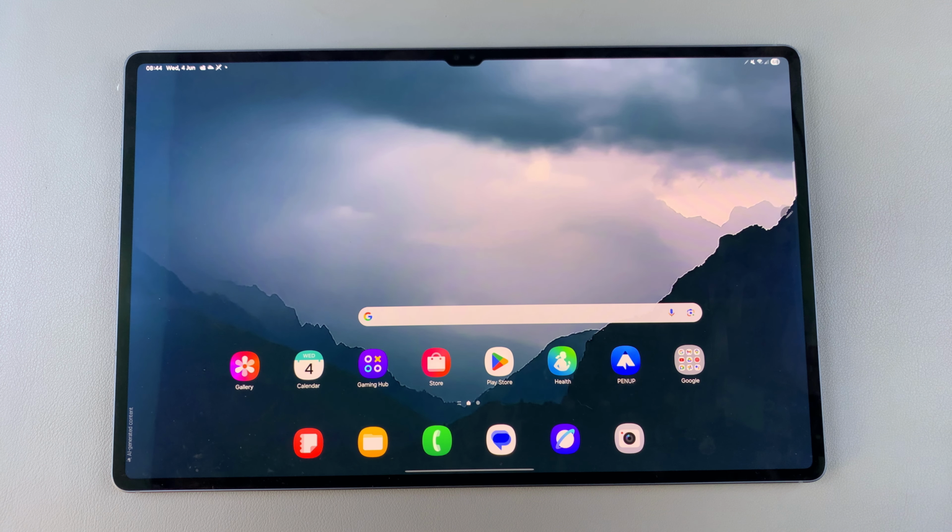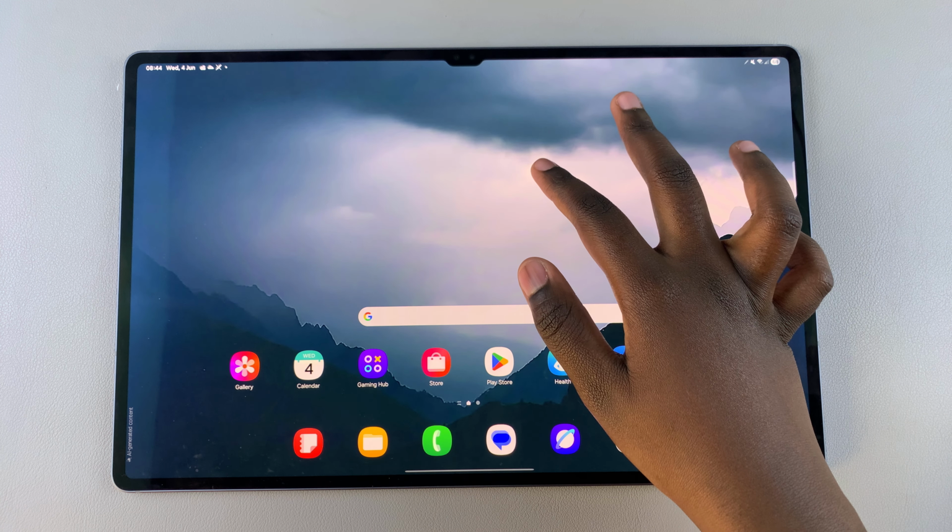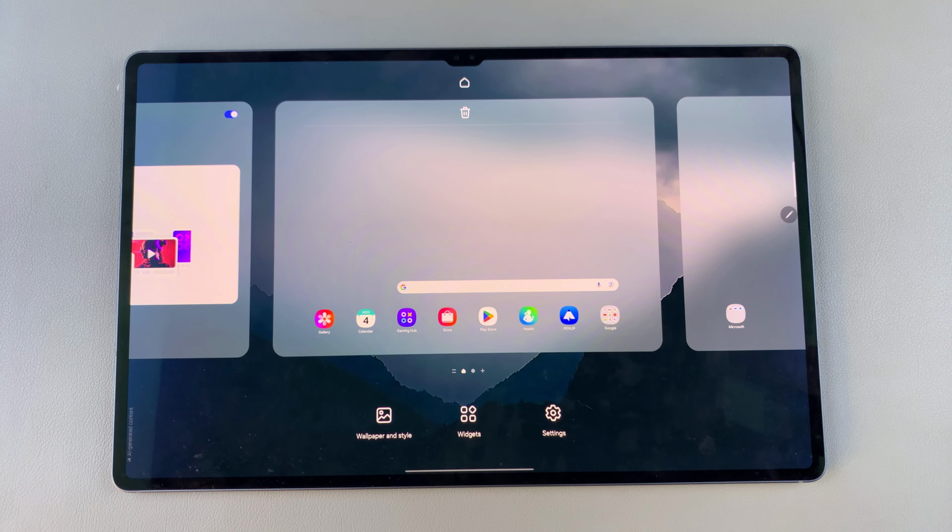So in this video, you'll learn how to add a weather widget to the home screen of your Samsung Galaxy Tab S10 or S10 Ultra. So the first step when it comes to adding a widget is to simply long press on the home screen to bring up the home screen editor.